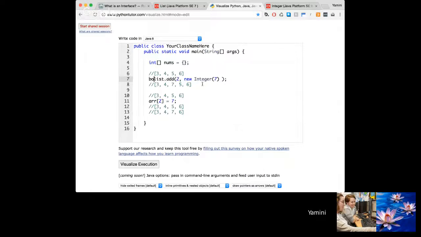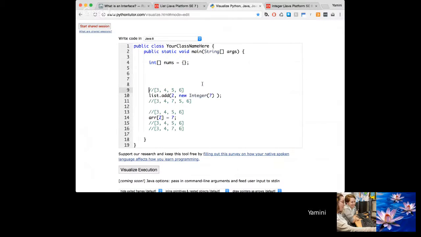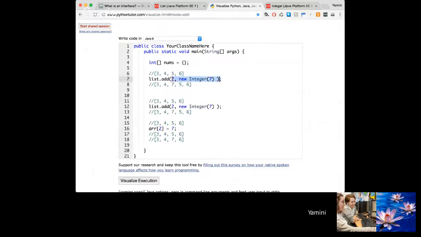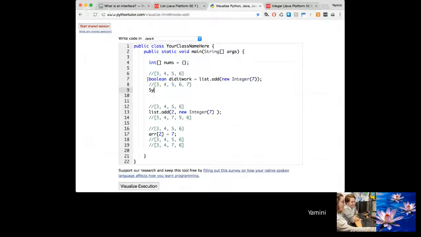So say I have this same example, right? Except instead of giving this, I'm just going to give the new integer to add, and instead of putting it at index 2, just add it to the end, right? Okay, so this method add here returns a Boolean. So I can do something like Boolean didItWork equals list.add, and then System.out.println didItWork.